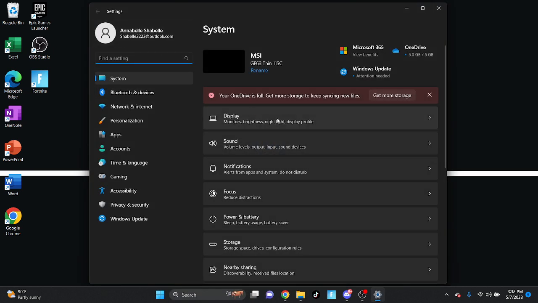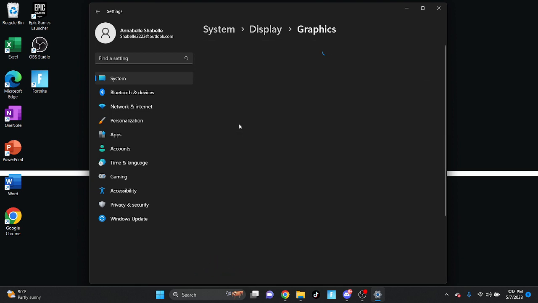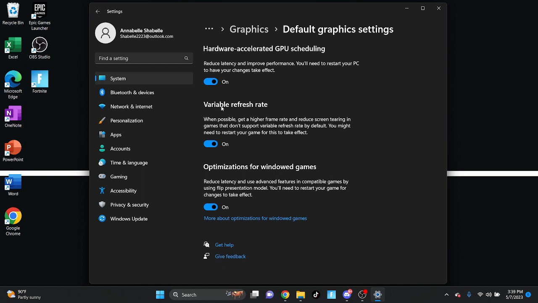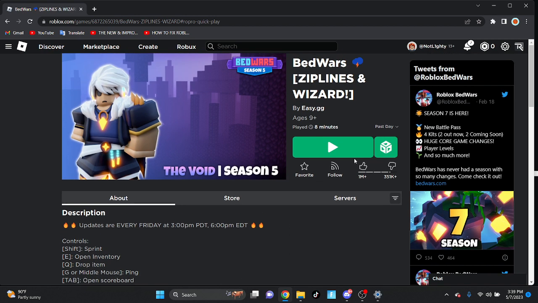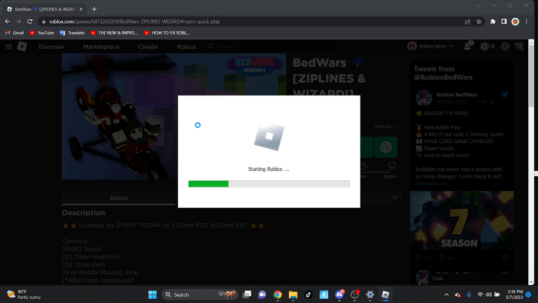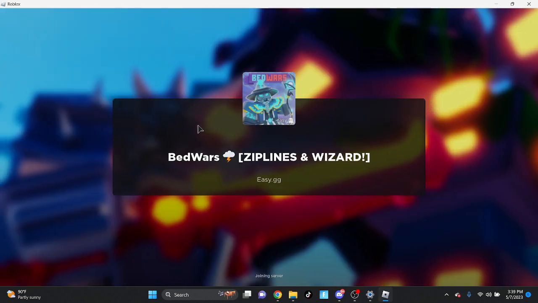And you need to go to display, scroll down until you find the graphics, and you need to change default graphic settings. Click on that, and you need to turn this on in the optimization for Windows games. And once you've done that, go to Chrome or just open the Roblox app, and it won't show the widescreen. And when you join a game, it won't say lost connection error. So yeah, that's how you basically fix it.